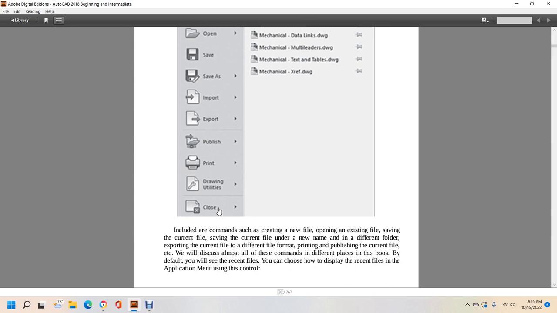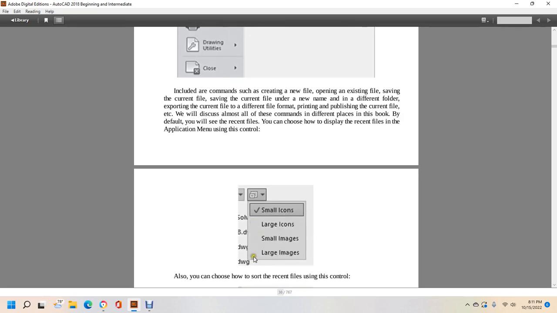Included are commands for creating a new file, opening an existing file, saving the current file, saving the current file under a new name or in a different folder, exporting the current file to a different file format, and printing and publishing the current file, etc. We will discuss most of these commands at different places in the book. By default, you will see the recent files, and you can choose how to display the recent files in the application menu using this control.